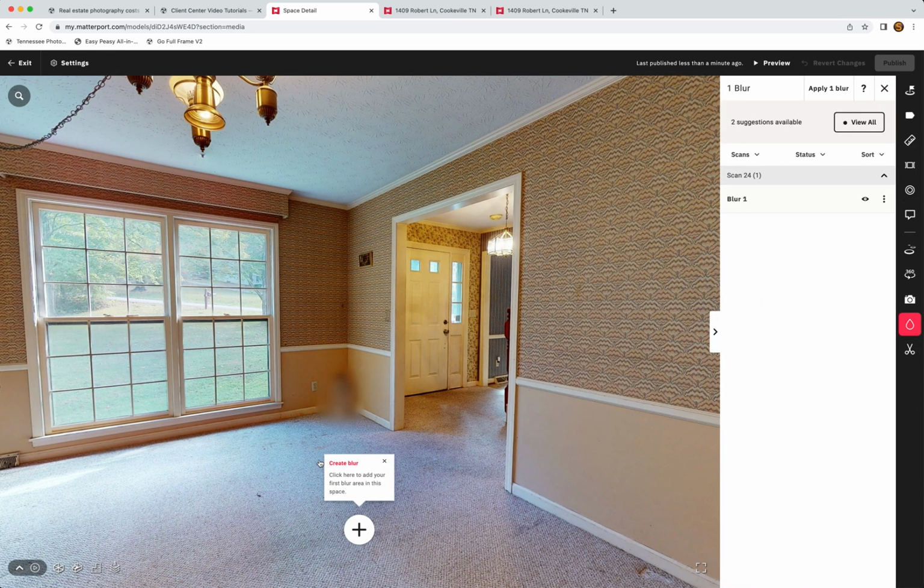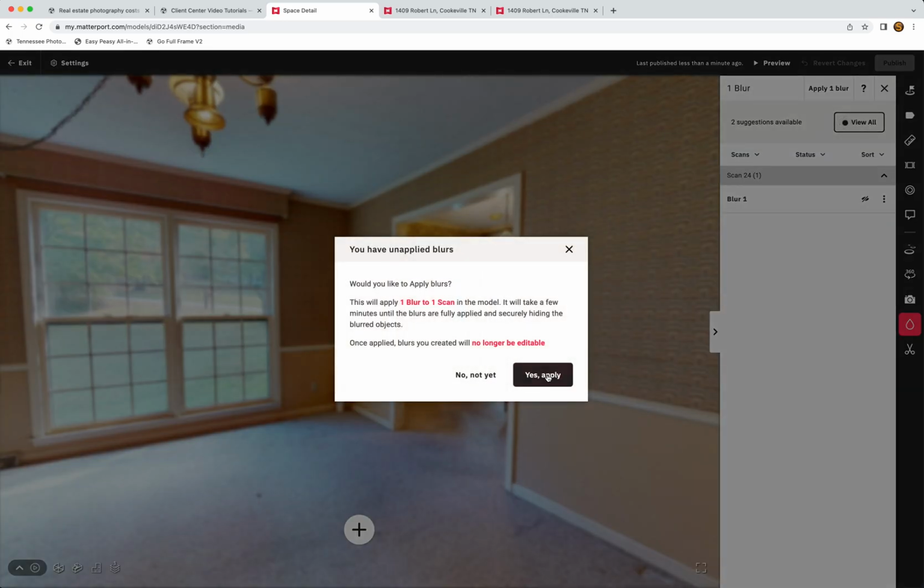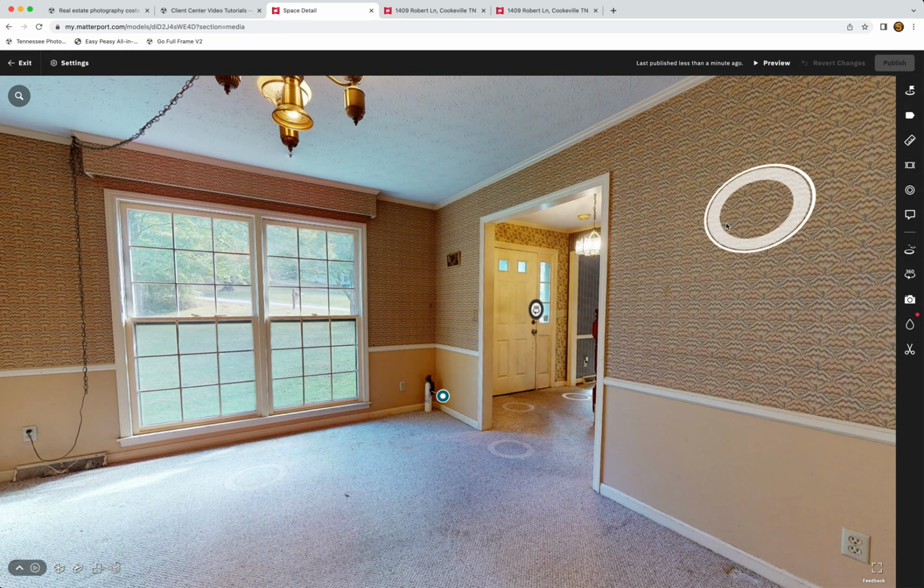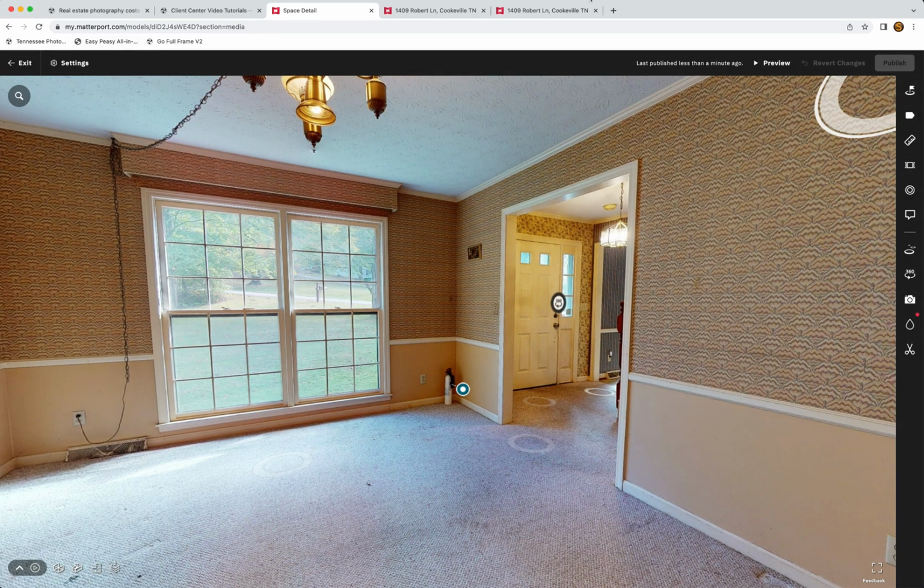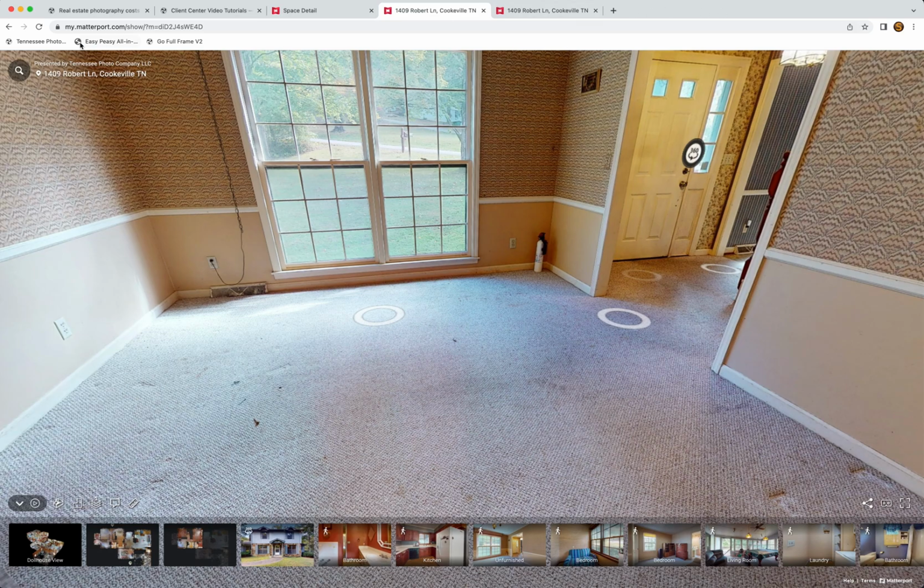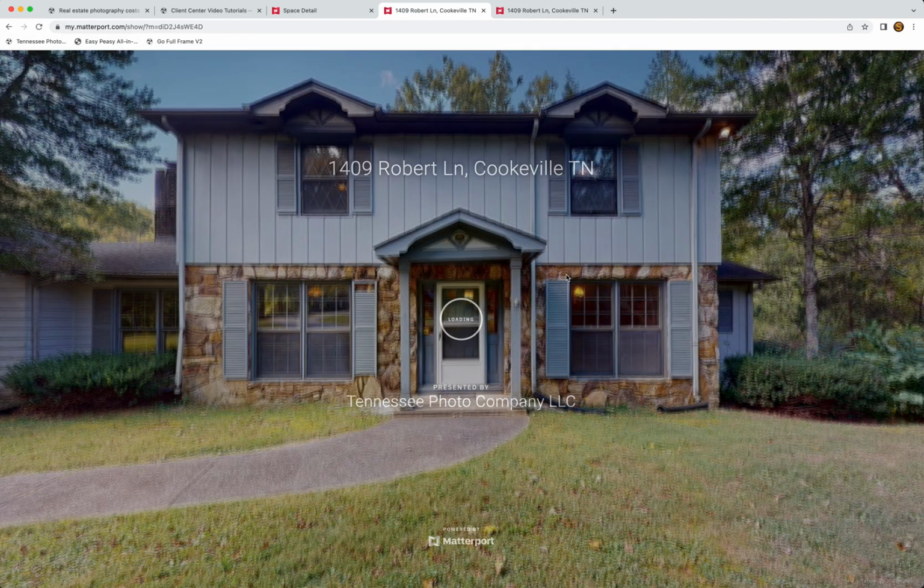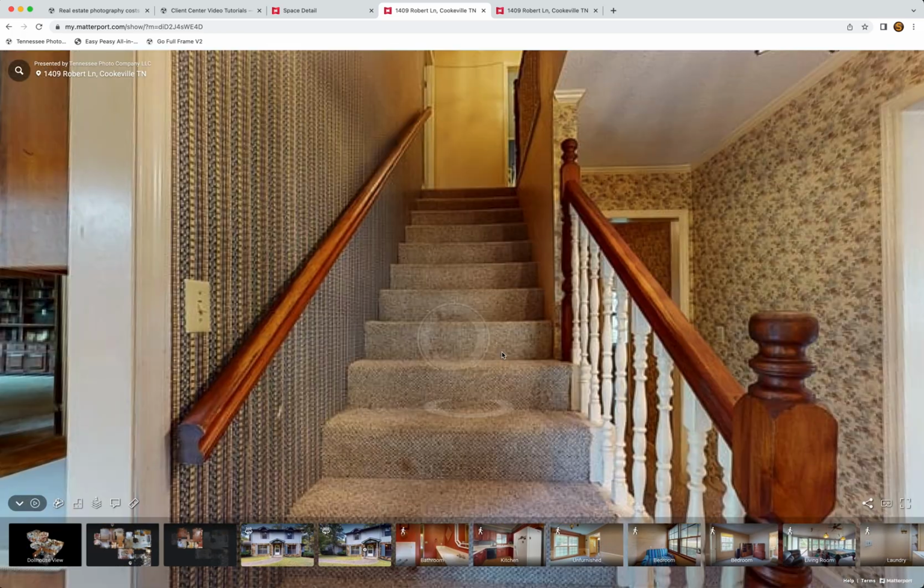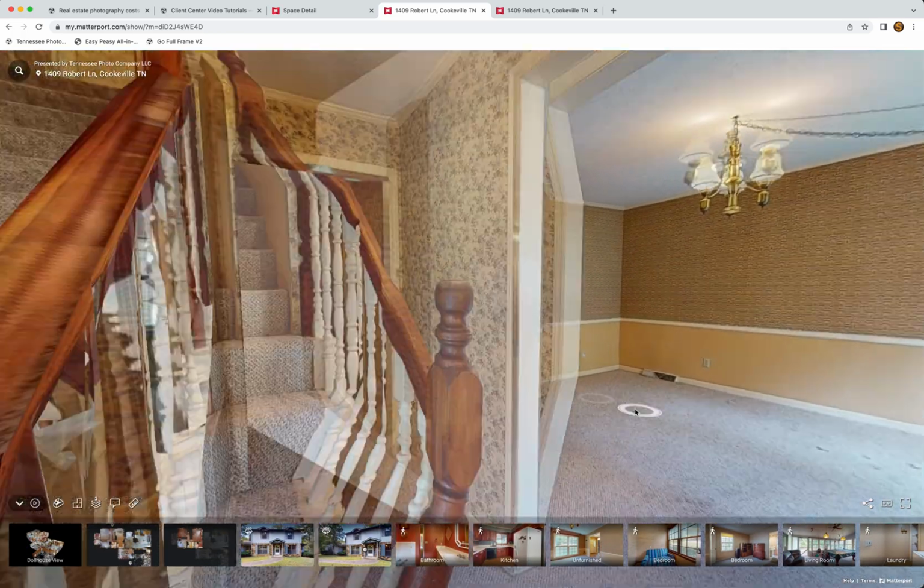And let me make sure that blur is turned off. There we go. Because I don't want that to be an issue. Yes. There we go. Alright. Now let's try that again. Publishing is like saving your change. So let's try this again.